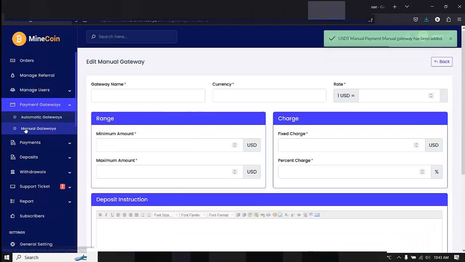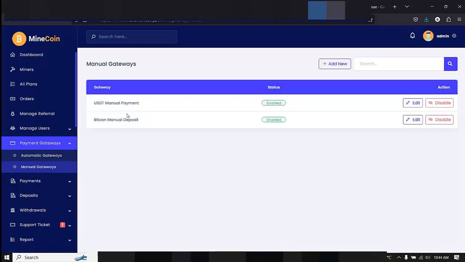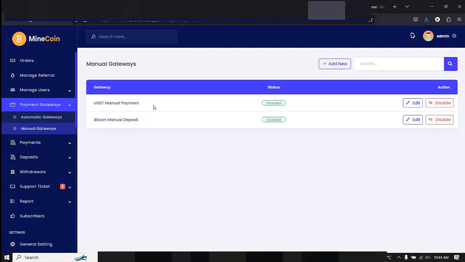You can see now, I'll go to manual gateways again. My USDT manual payment has been added, and now since it's enabled, it will actually show on the user side. So I can make it disabled, and then it will not show on the user side.